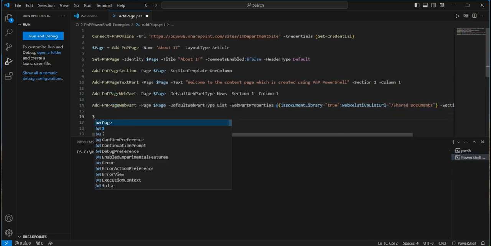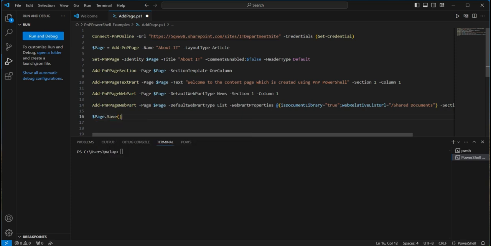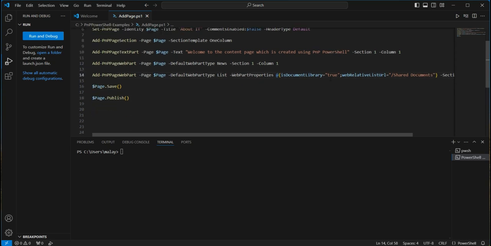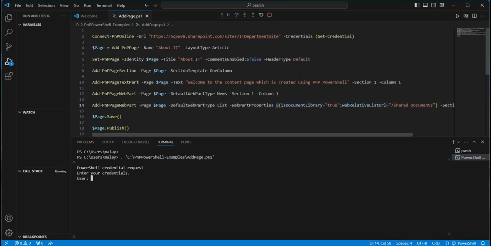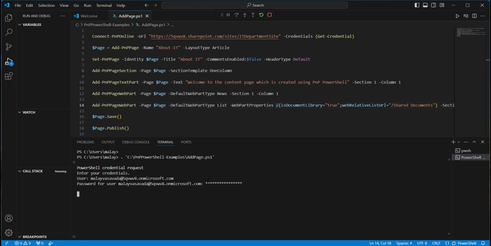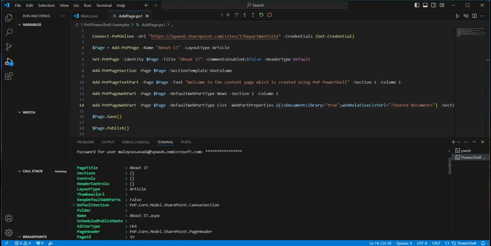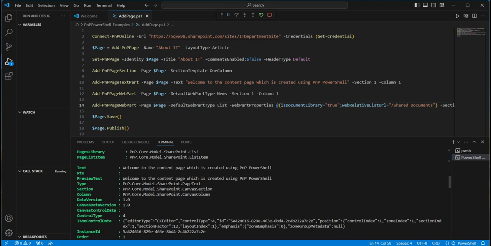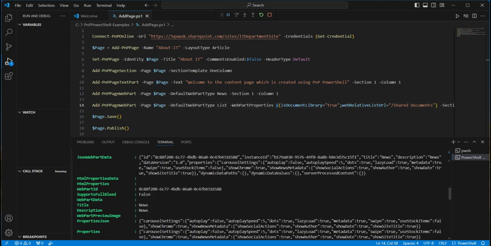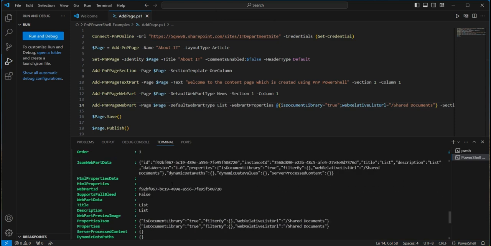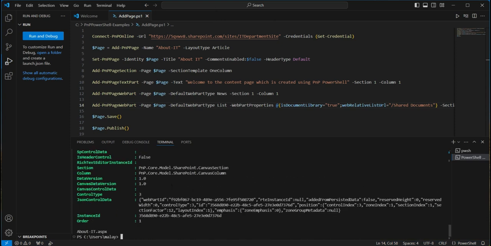Okay, let's go and save the page. At the same time, let's also publish the page. Okay, I think we're good to execute this and test. Let's hit run, and let's wait for the response. Okay, now we can see it has started adding the web part. This is the first web part. Now it has also added the text web part there, and it has also added the page web part as well as the document library.